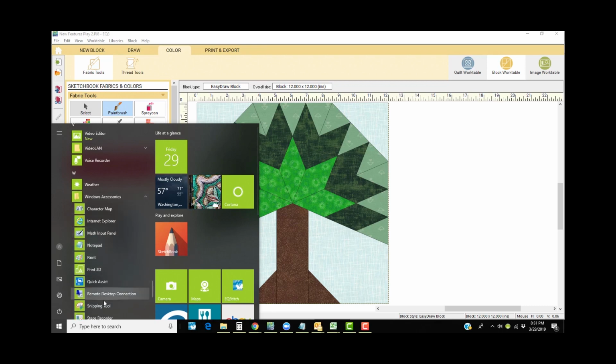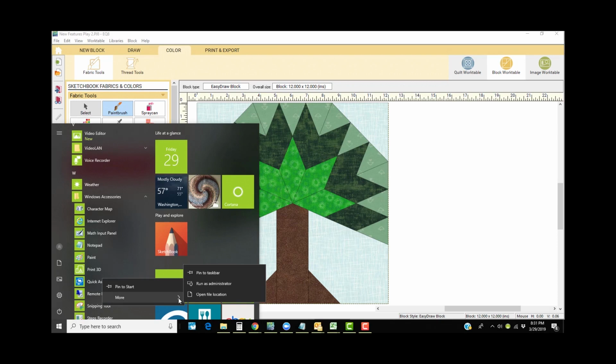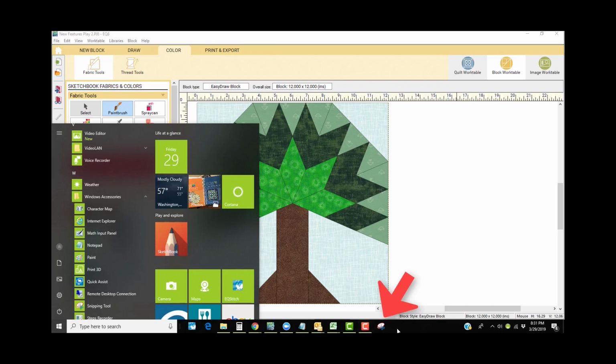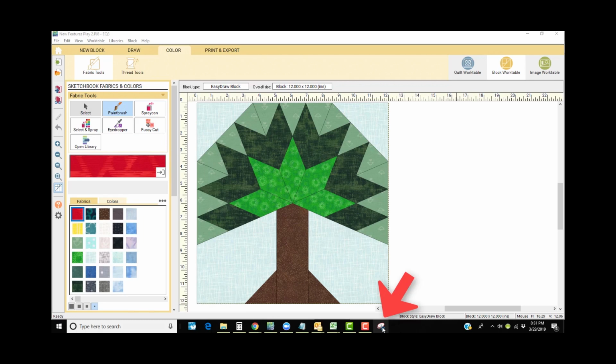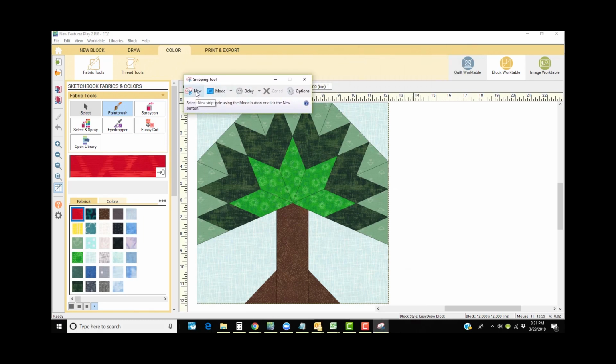So I'm going to find the snipping tool. It's the one with the scissors, and I'm going to right click on that and under More do Pin to Taskbar. That's going to put it on the bottom of my screen. So now let me select the snipping tool, and I usually will start by selecting New.